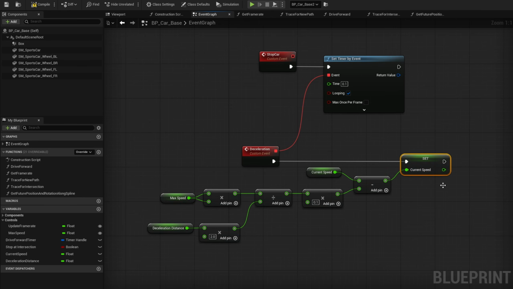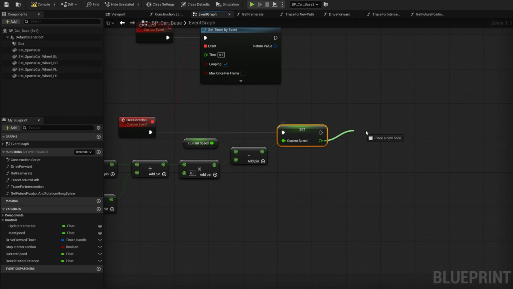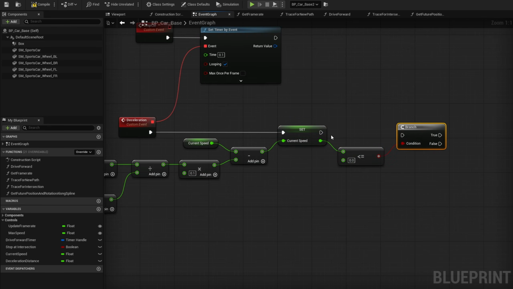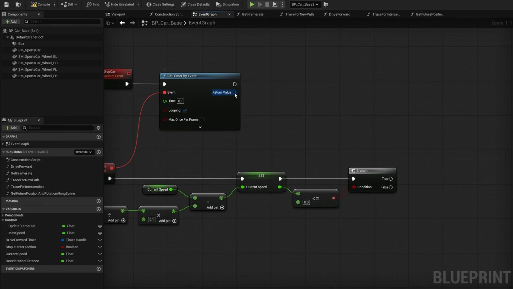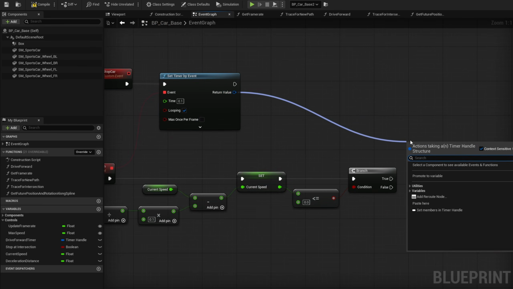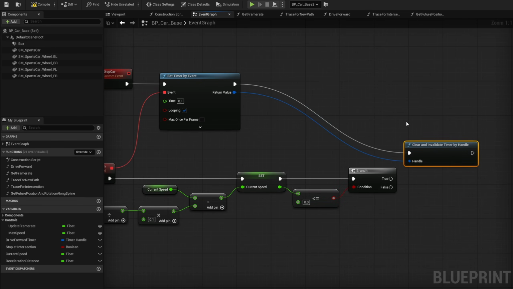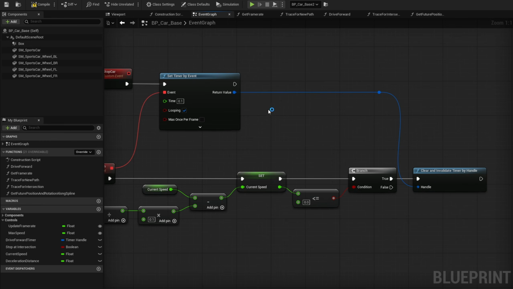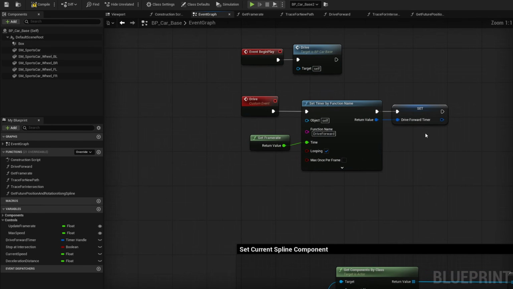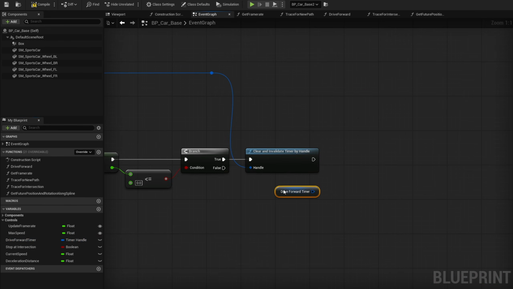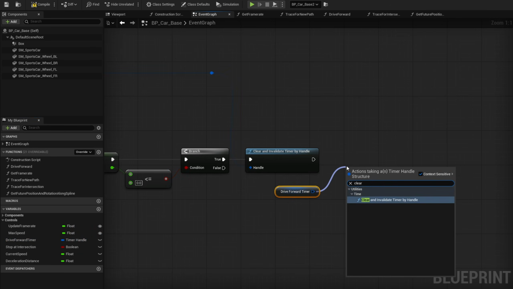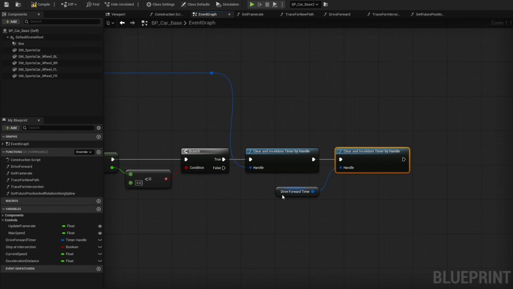Okay, so we're slowing down, but we need to tell it when to stop. When the current speed is less than or equal to 0, that means we are done. So if this is true, we can drag out of this set timer and search for clear and invalidate timer by handle. We just do not have it attached here. Instead, it is going off of this true. So we'll stop this timer when it has reached the end. And of course, it also needs to stop driving. This whole drive event needs to stop. So I'll grab the drive forward timer and also do another clear and invalidate timer by handle, so it will stop driving forward.